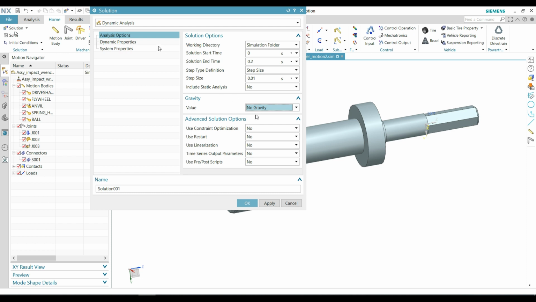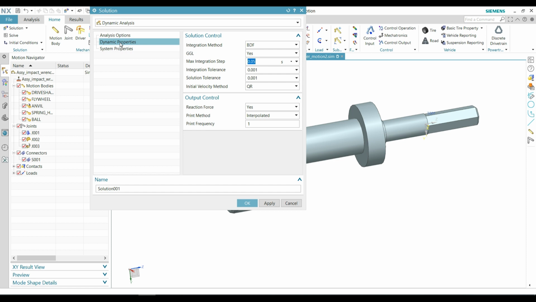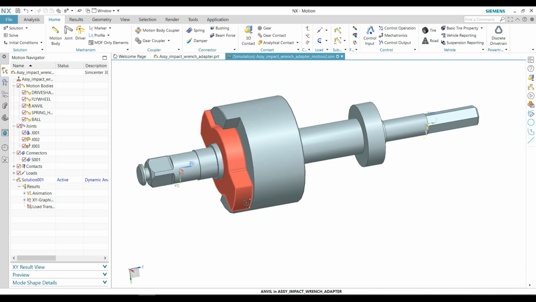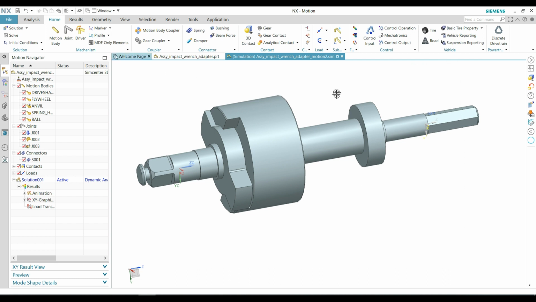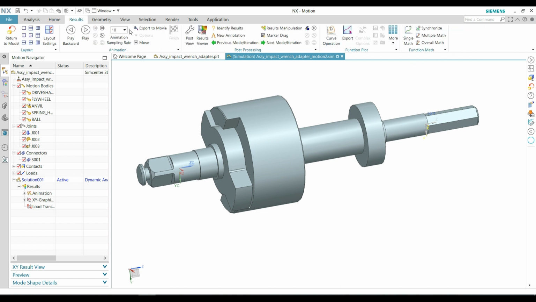Under Dynamic Options, we select that we want the reaction forces at each step to evaluate the impact torque. We change the print method to actual, so the reported force is at the actual time step. Now we click OK and click on Solve to start the calculation of the simulation. When the calculation is finished, you can click on Results and play the motion simulation.